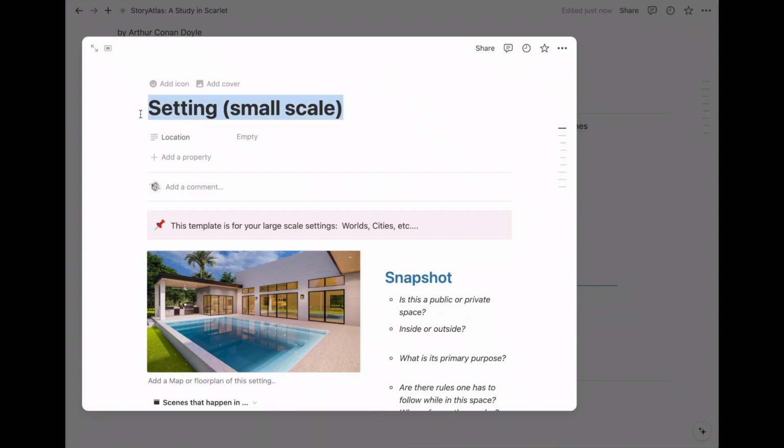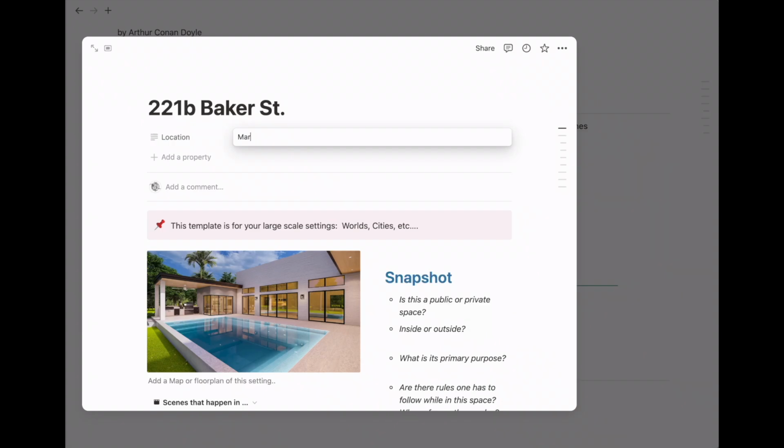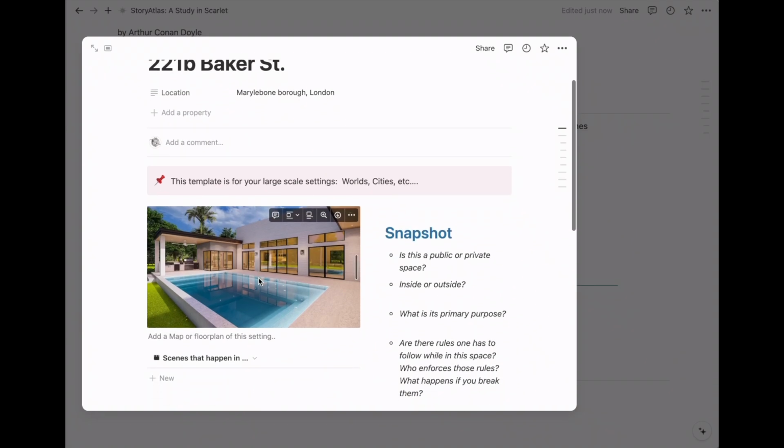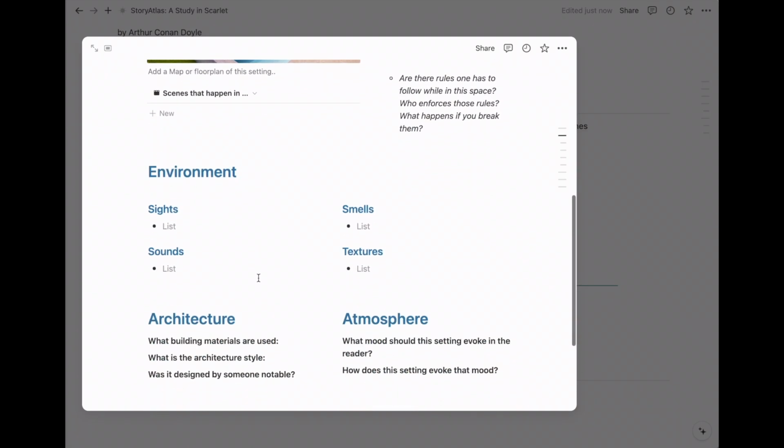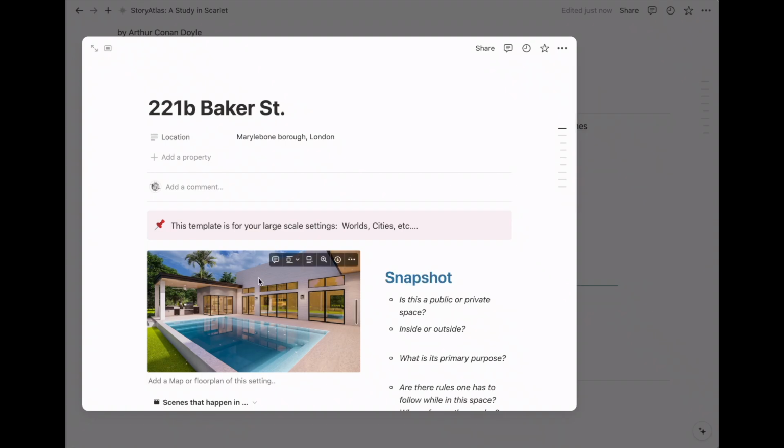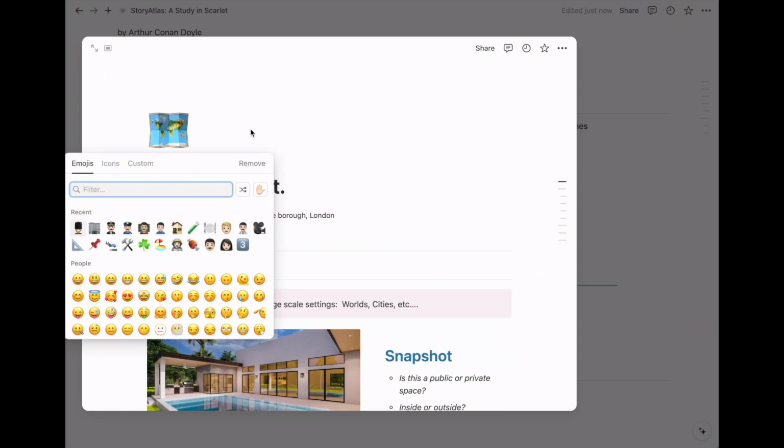I'm going to put the name of the setting up here, and it is 221B Baker Street. And the location for me, I just try to keep it simple. I know it is in the Marylebone borough of London. So, I mean, that's just it for me. If this was some book I was writing, I would fill all this in. And my location would probably be something a little more specific for whatever I needed to relate to my story. And an icon, let me see.